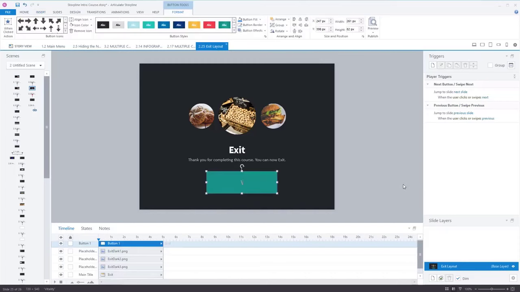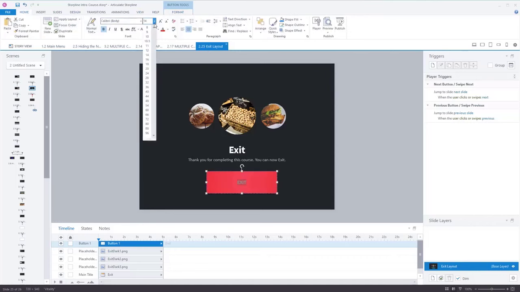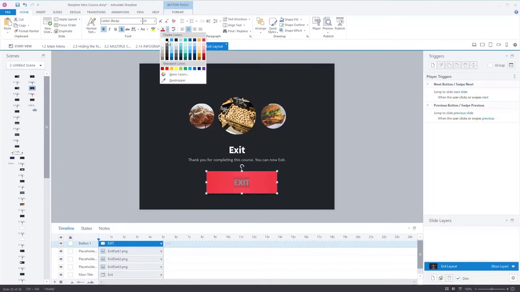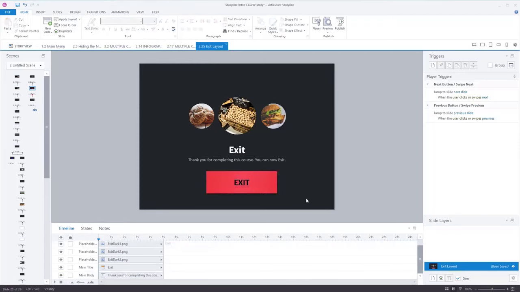There you go, created a button. Put some text in there. Let's just change the size of the text and everything. There you go. Made a red button. Hopefully you can see that. There you go, you can definitely see that.